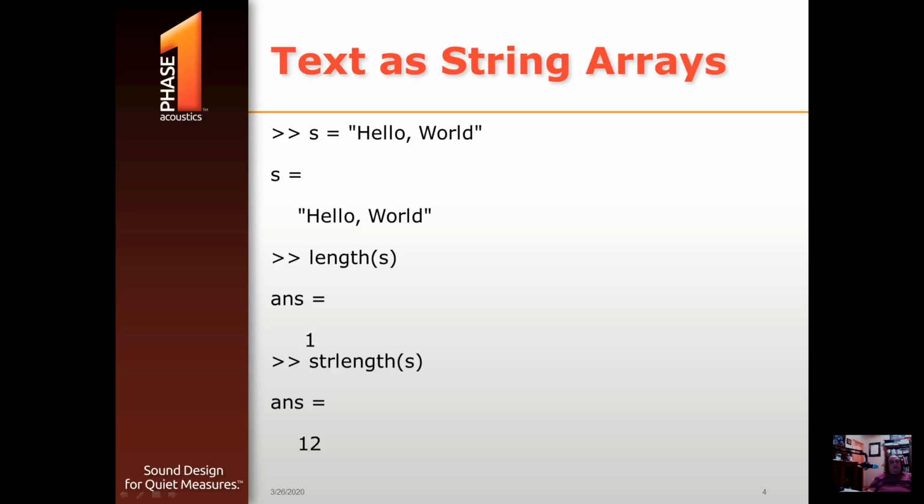So there's a new function in MATLAB called strlength, string length. So if you use the string length function, we have a value of 12, for the default variable ans. So that 12 corresponds to the 12 characters in hello world, including the comma and the space between hello and world.